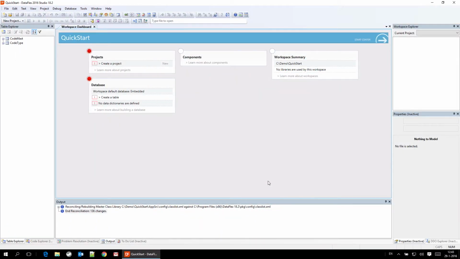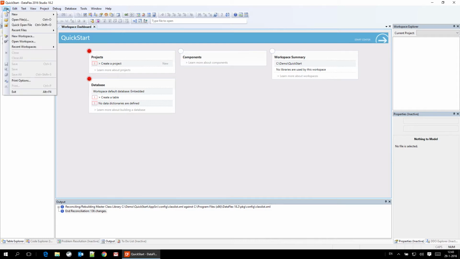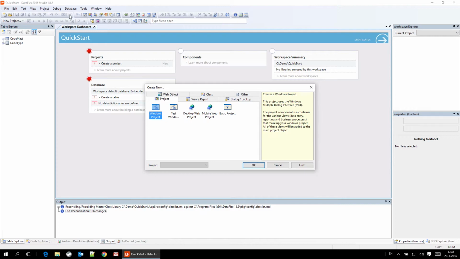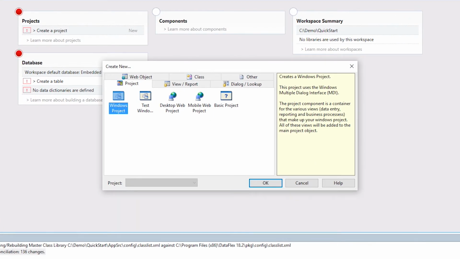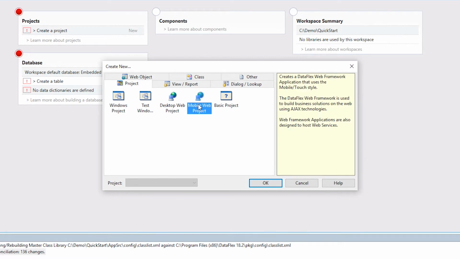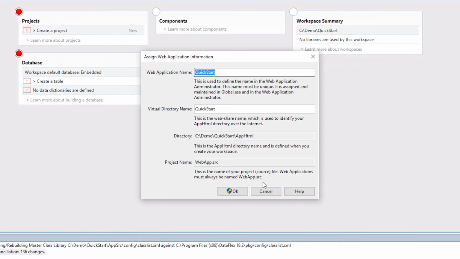The next step is that we create the application. To create an application, we go to File, New, Project, and we need to decide what kind of application. Because this is a web application, we need to choose one of the web application projects that you have available here, and we're going to choose the mobile web project because this one supports the drill down module that we want to create. So we click on OK.